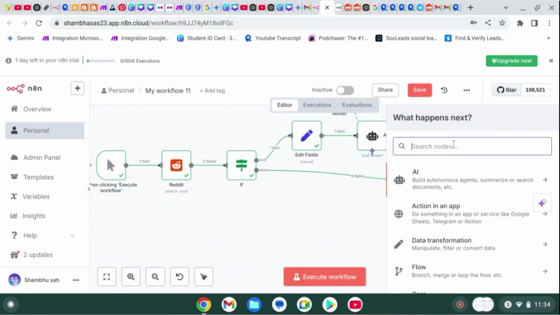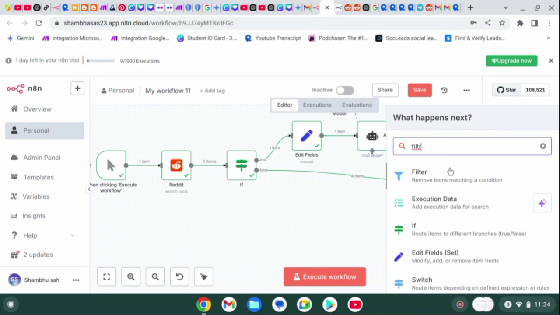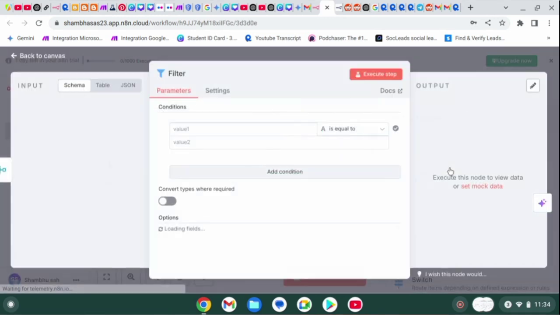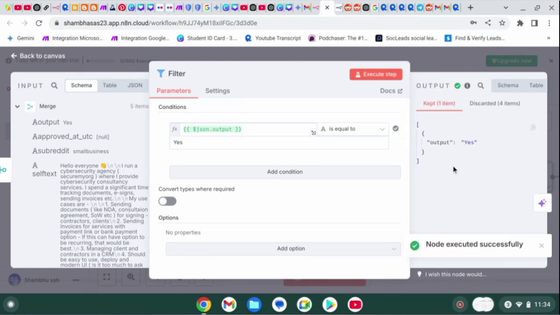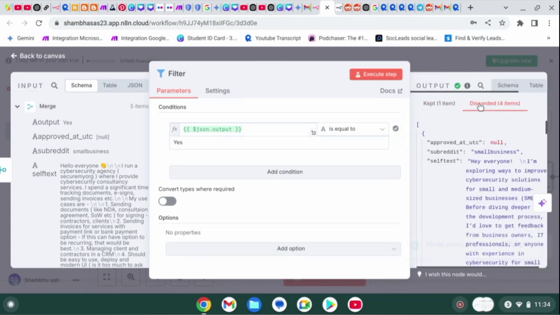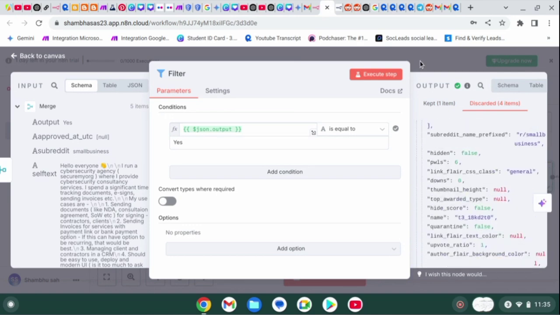So for filter, we need to use the filter function. The condition is yes, then we can continue. So the output will be this and the value will be this one. Yes. Simply copy this, is equal to this one, then it can execute the step. If not, then it will not execute. So it can discard 4 items from the workflow. So why can I do this?